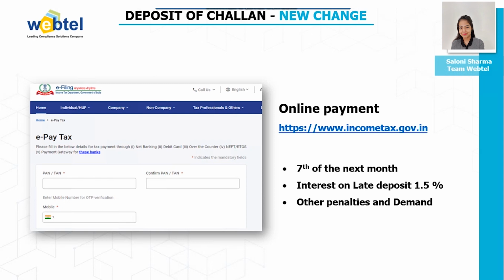In case you fail to pay the amount by the 7th of the next month, then interest at the rate of 1.5% will be charged on your tax amount, and other penalties and demand will also be applicable. So if you want to make the online payment, then you can go to incometax.gov.in for the payment of your challans.